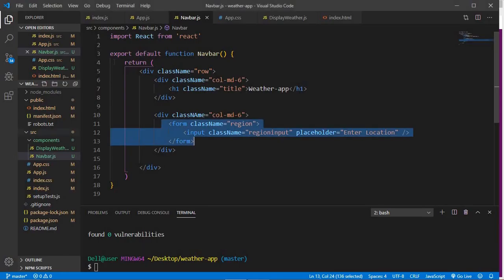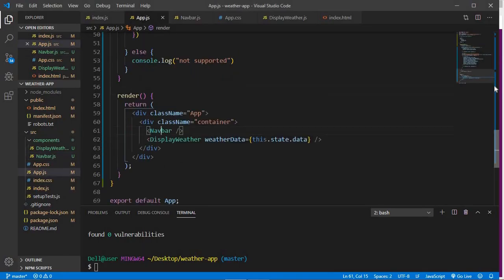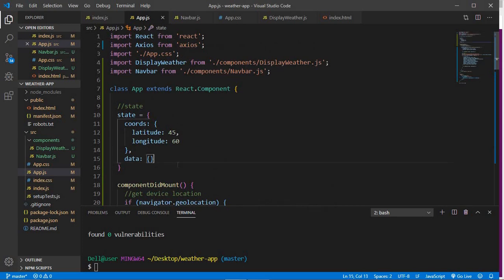Okay, so in our state right here, in our app.js, let me add another variable called input data. Okay, and by default it's gonna be an empty string.